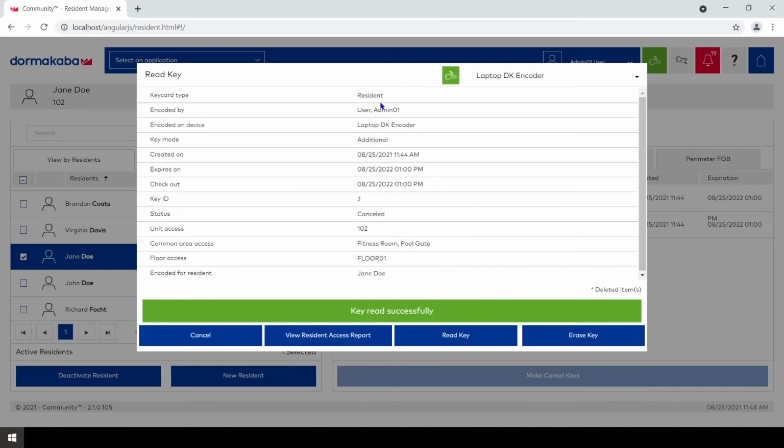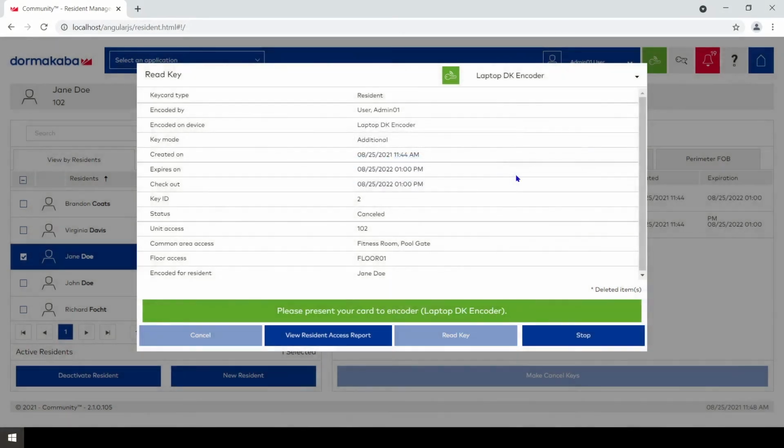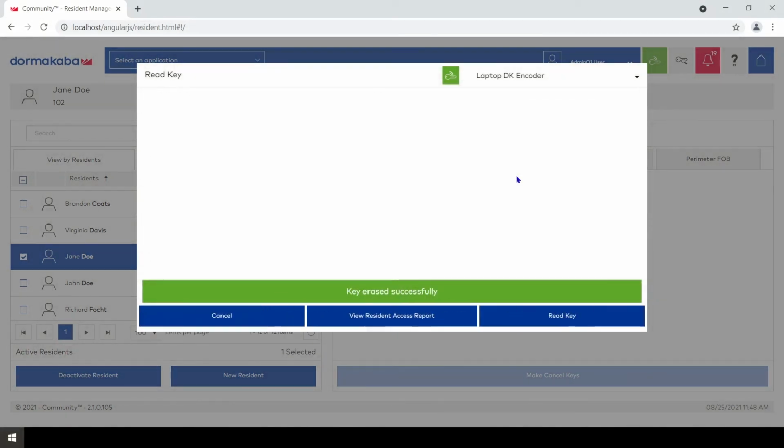And we look at it and see that it is a resident key, it's for Jane Doe, but we see the status is canceled. We know that is actually the key she used to have. We canceled it, we made her another key to replace it. So this key is canceled, no longer works. I've gotten it back. I'm going to go ahead and click on Erase Key. Click Yes, and that's just going to erase all the data off the key because we don't need that anymore.